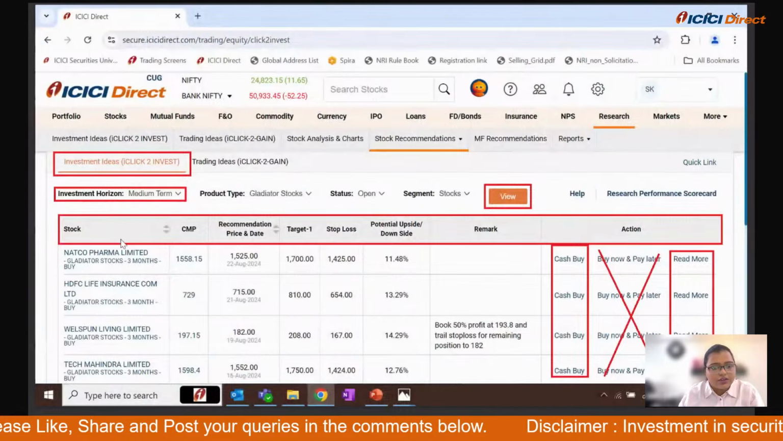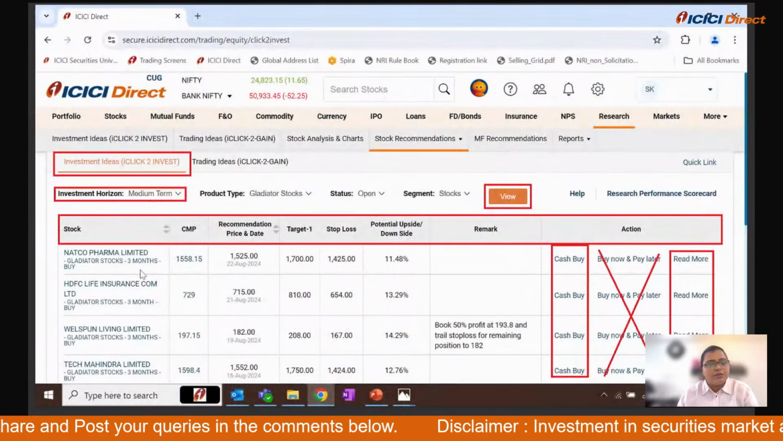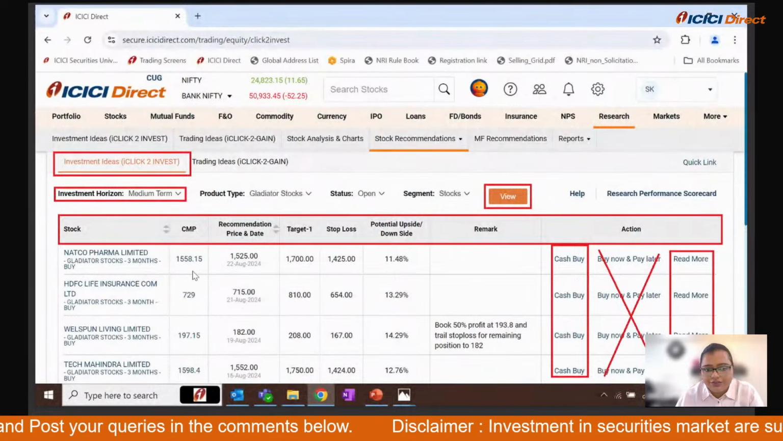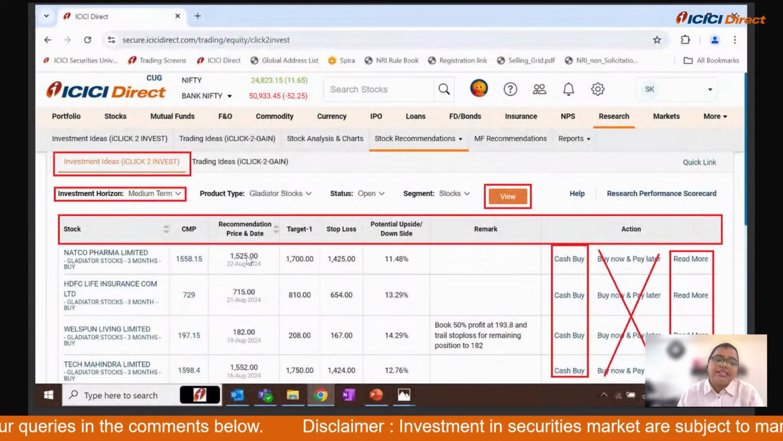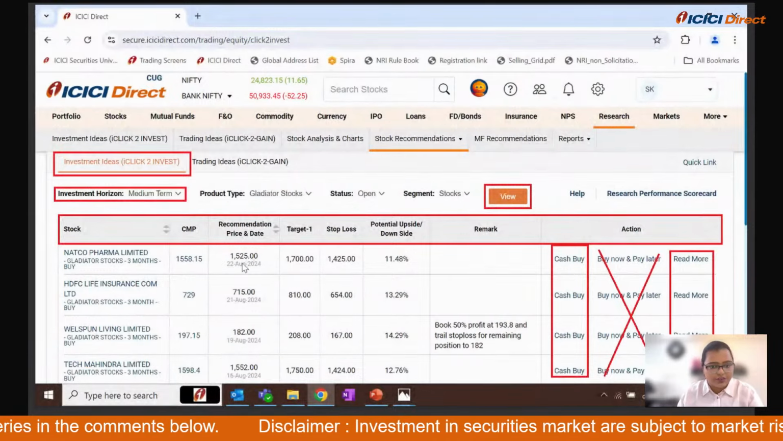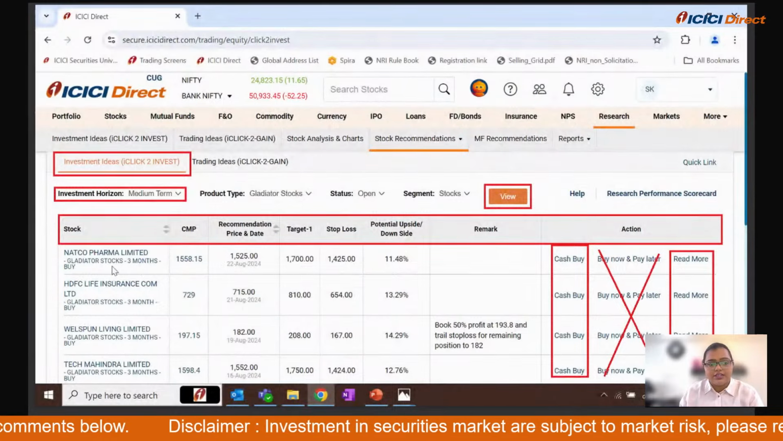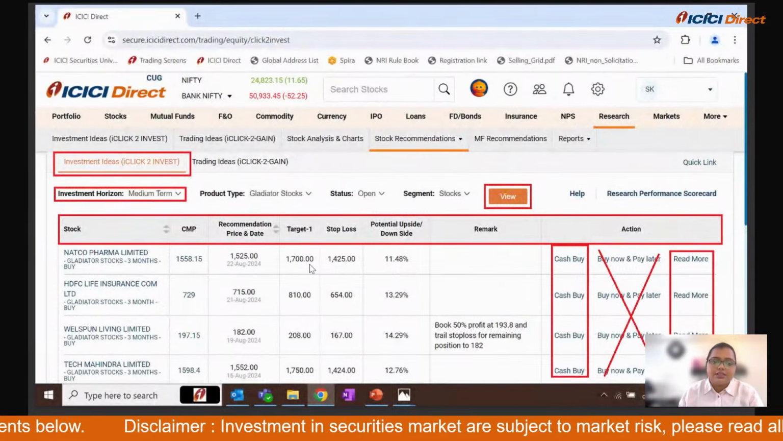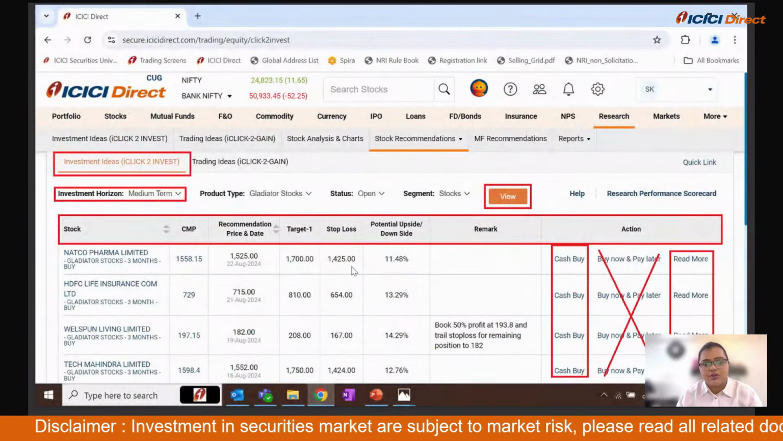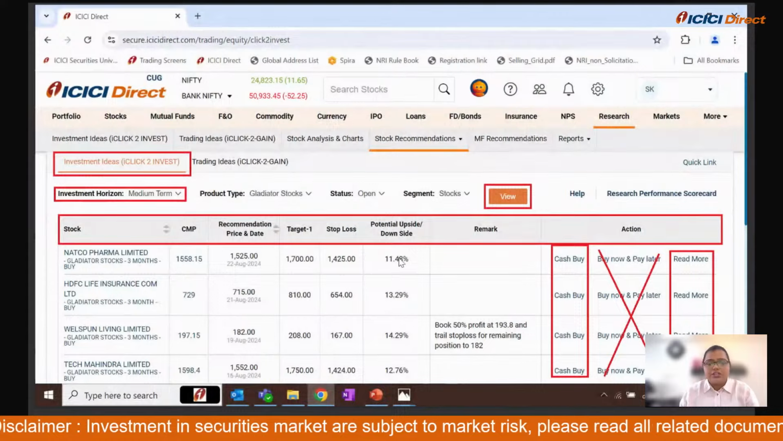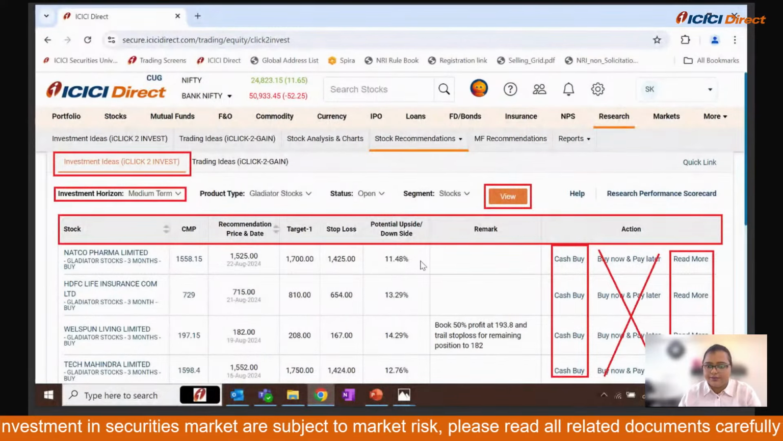And firstly, you will have the stock name, then current market price. Let's take an example of this. Natco Pharma Limited, current market price is 1558. Recommendation was given on 22nd of August 2024, and the price then when it was recommended was 1525. Now it has already reached 1558. Target price in the next 3 months, you can see Gladiator stock by 3 months is 1700 rupees, and stop loss you can set with the GTT order. You can set a stop loss of 1425 rupees. Potential upside in the next 3 months is 11.48%.